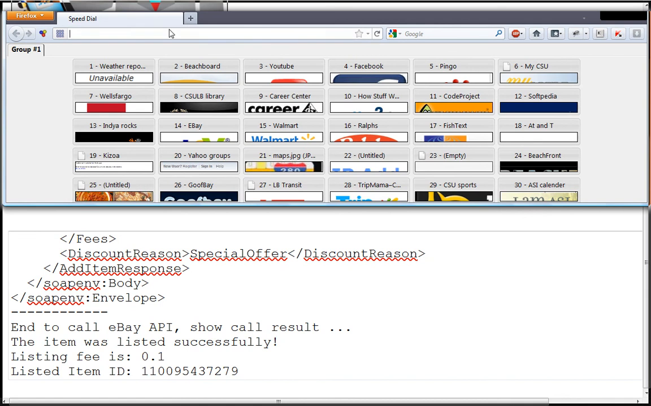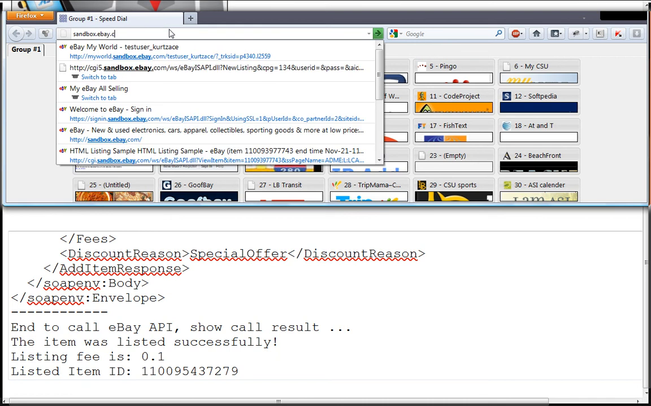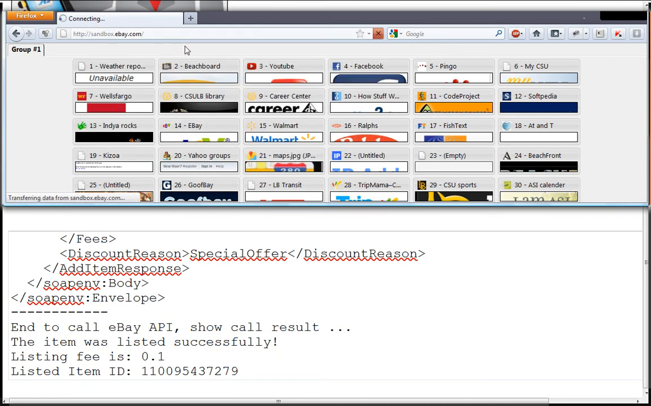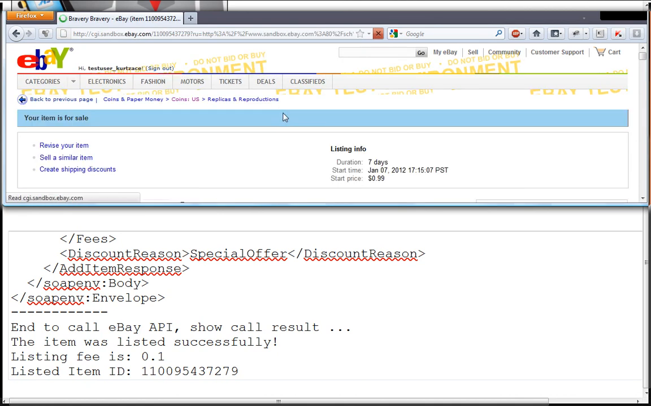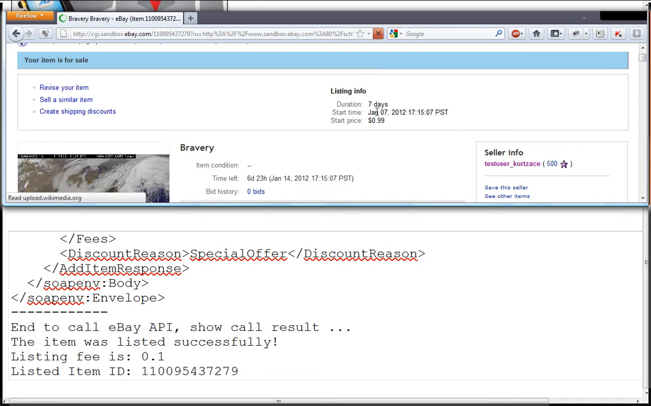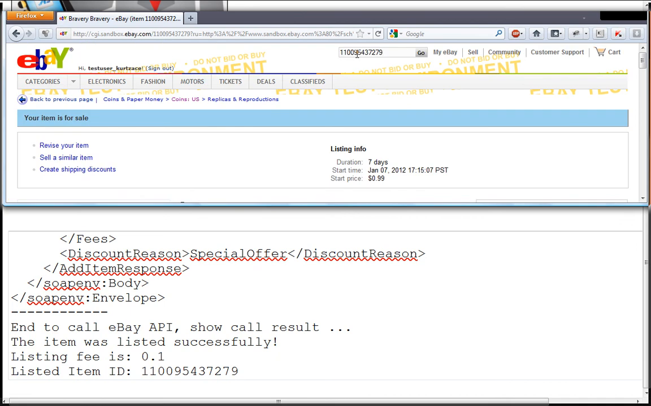Let's go to sandbox.ebay.com. Well, this is a testing site that eBay has given us. We are not going to actual eBay.com. Otherwise, imagine buyers buying bravery, that's quite awkward. So let's paste our listing. And there we are. You see.